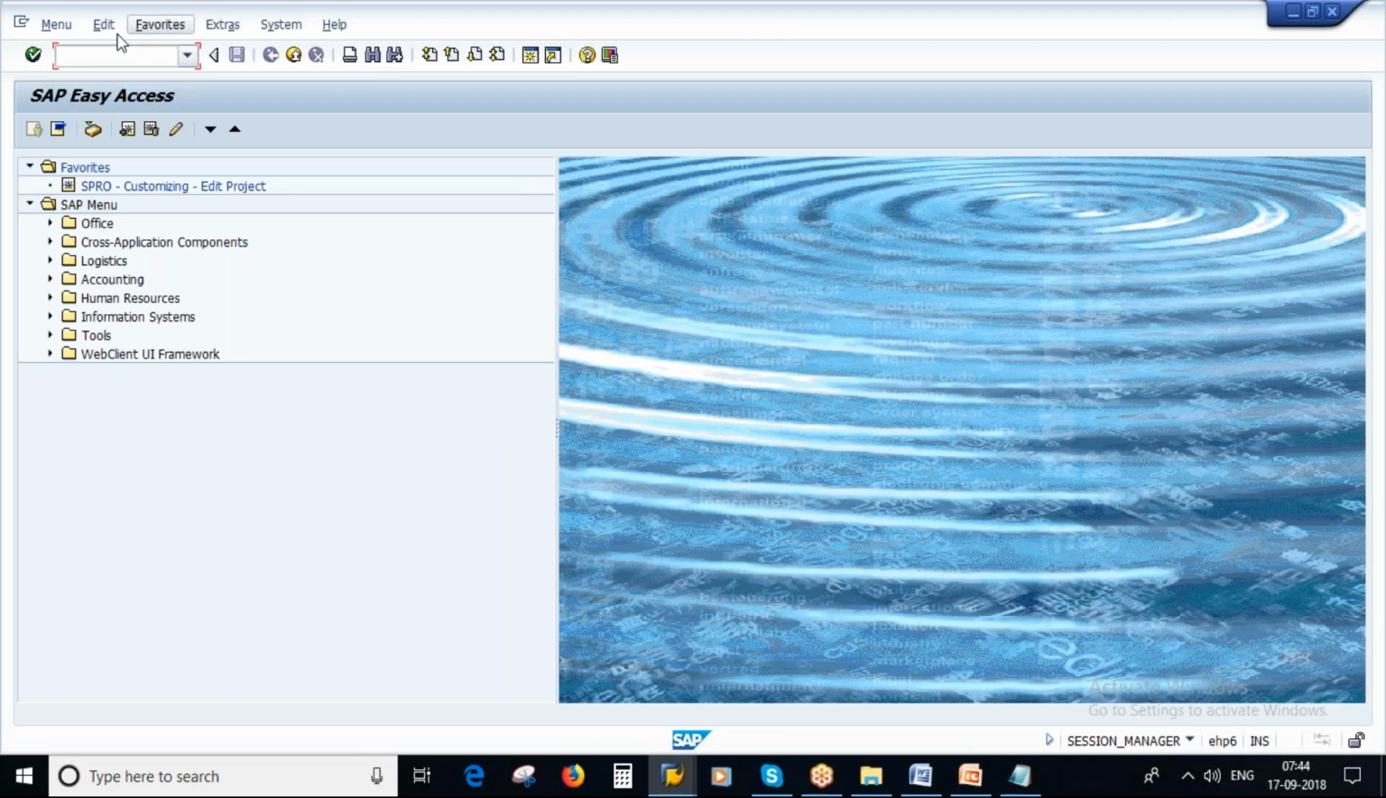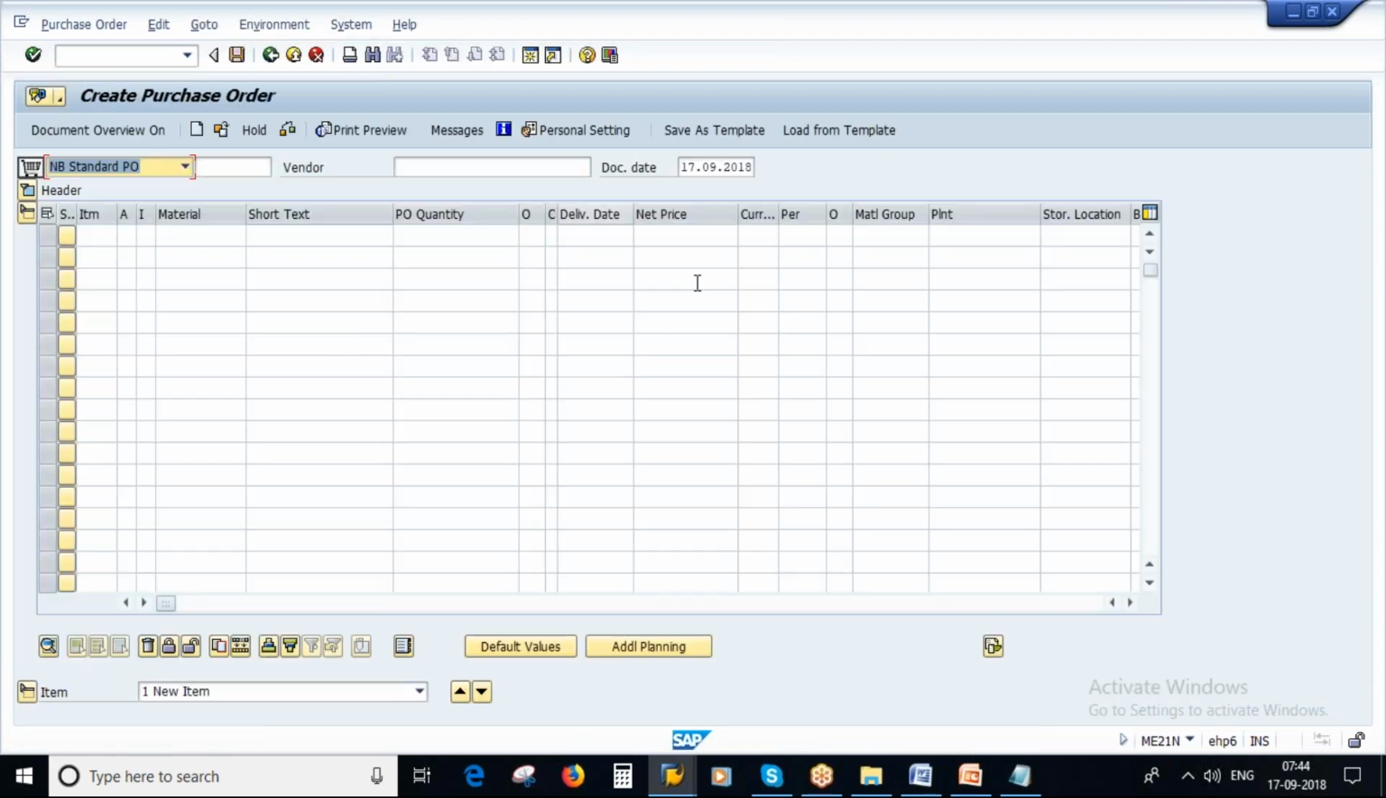Okay, so if you go here, you see on the top there is a fast path field. There you enter the T code. If you know the T code, directly you can enter ME21N. Now I'm directly entering it. Enter and click on this button. Either you can enter or click this button. Now it will take you to the transaction.